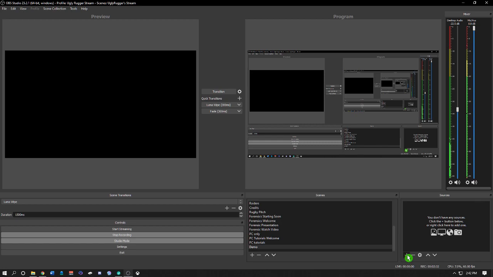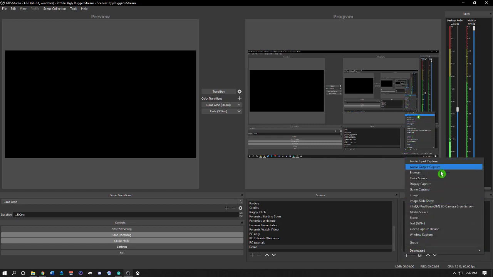When you click this plus sign, you'll get this long list. The ones that you are going to be concerned with are going to be browser, display capture, image, slideshow potentially, media source, text, video capture device. You could go into window capture, but that list of sources are going to be the ones that you're going to use the most.